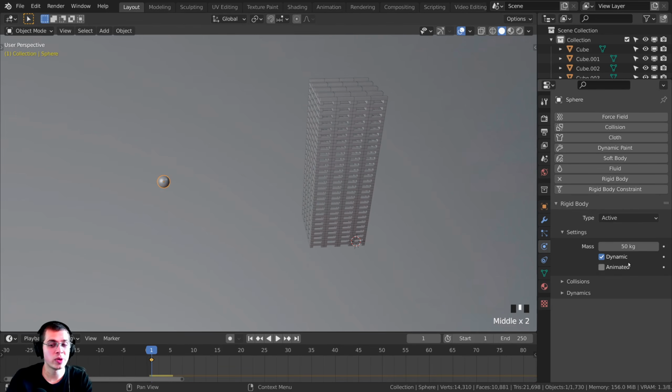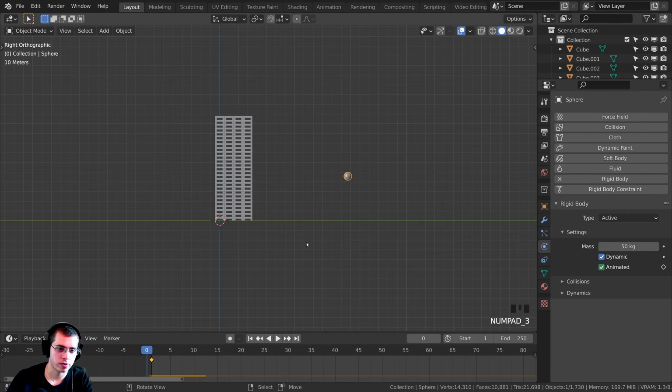And then also we need to turn on this animated value right here. So what we need to do is tell it it's going to be animated, but then we're going to animate the animated value. And so after we've thrown the cube, we're going to turn that off, and it'll go back to being a simulation. So I'm going to hover my mouse over this check mark, over the animated, and then I'm going to press I, and that's going to insert a keyframe right here on frame 1. Alright, so now just press 3 for side view or 1 for front view, however you have it set up.